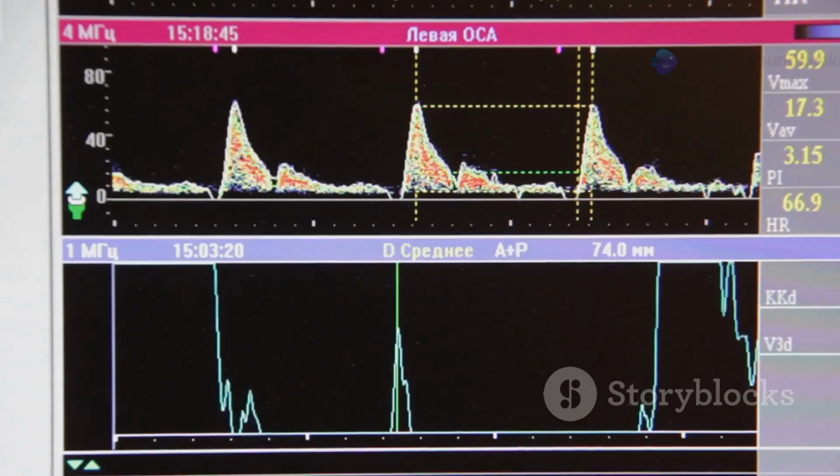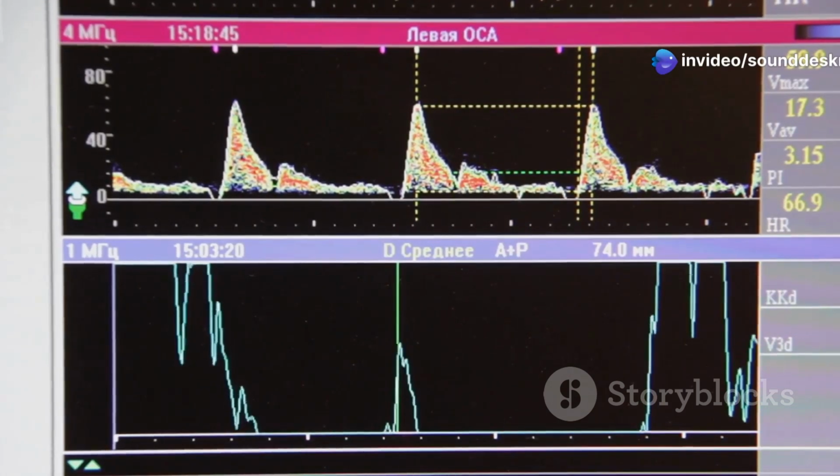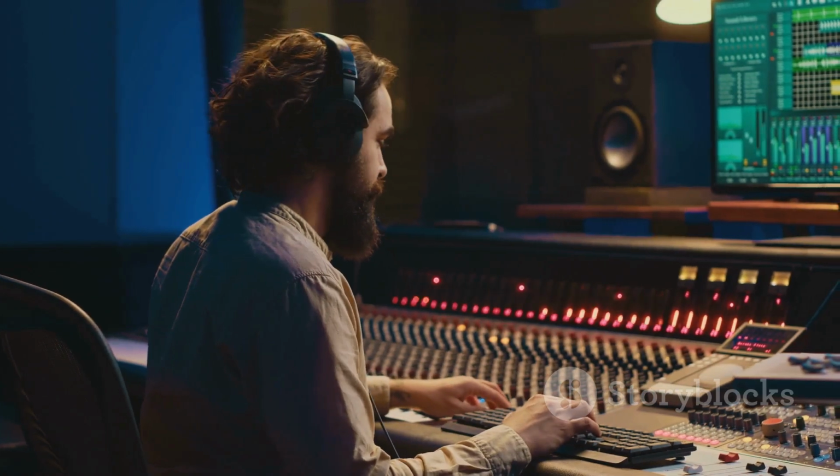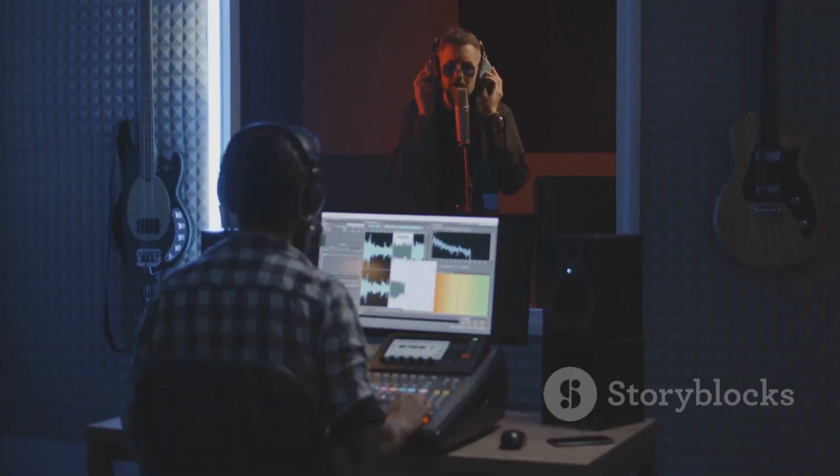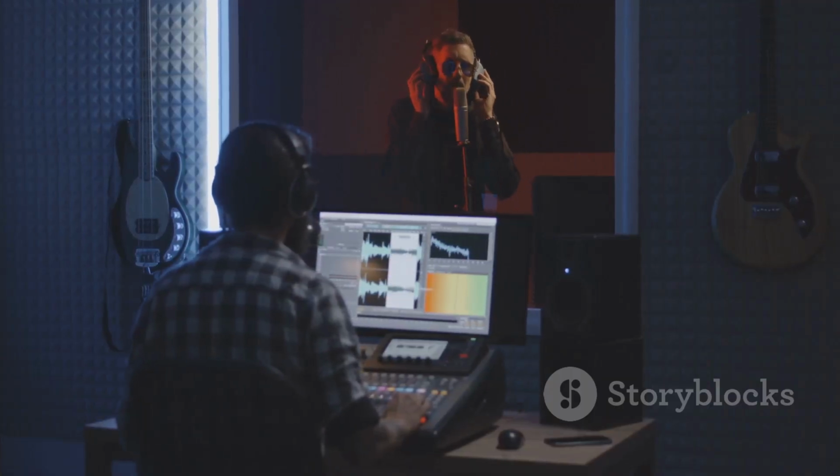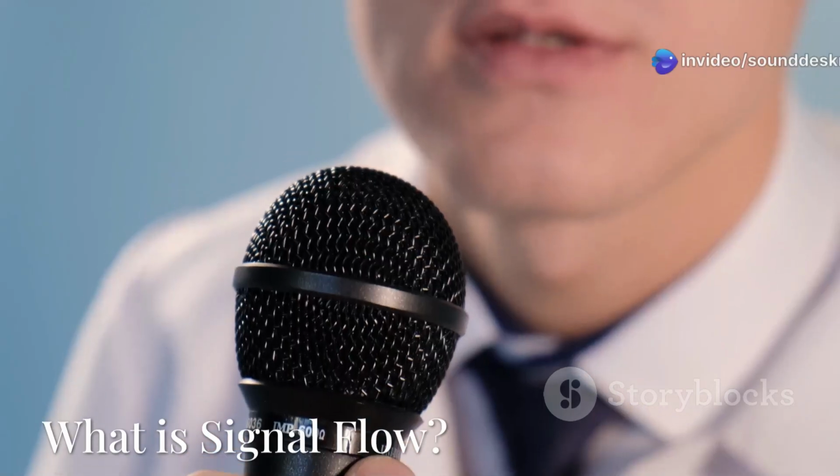Knowing how the audio signal travels through your equipment is a fundamental skill. Mastering signal flow is like getting a superpower for audio. Suddenly, you are in control. This skill is essential for anyone working with audio, from musicians to podcasters to sound engineers.